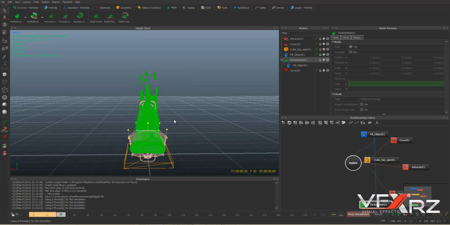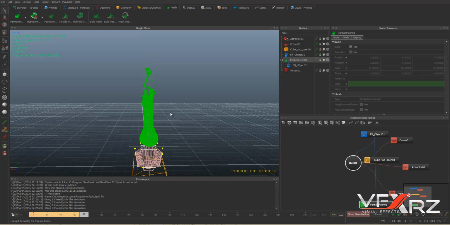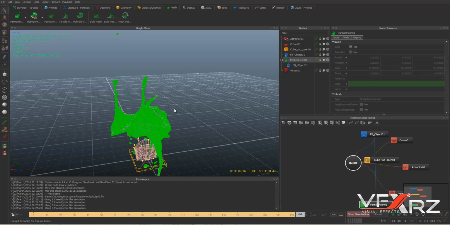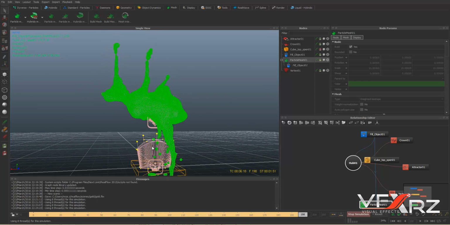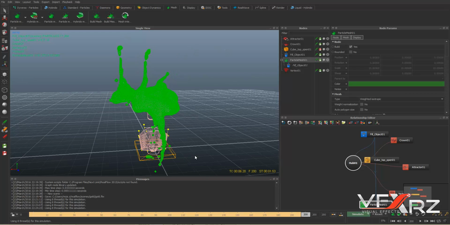Now waiting for simulate this particle. Okay, simulating, almost done. Okay, it's done. Very good.